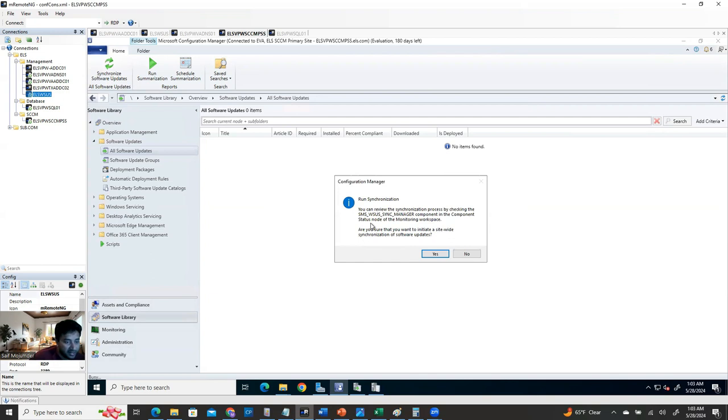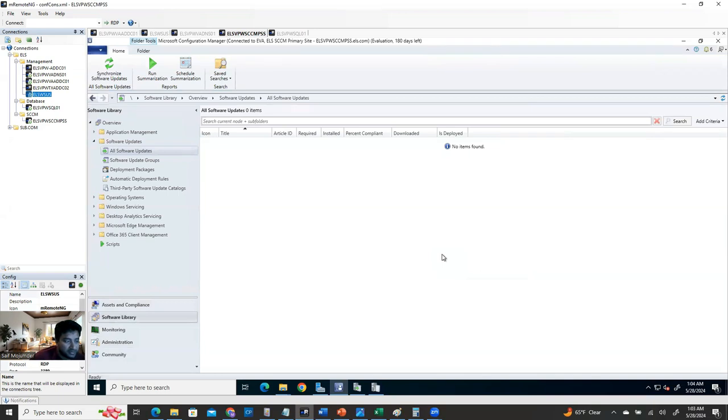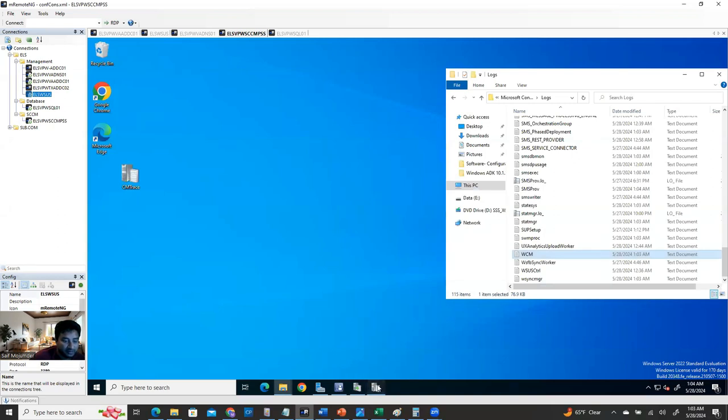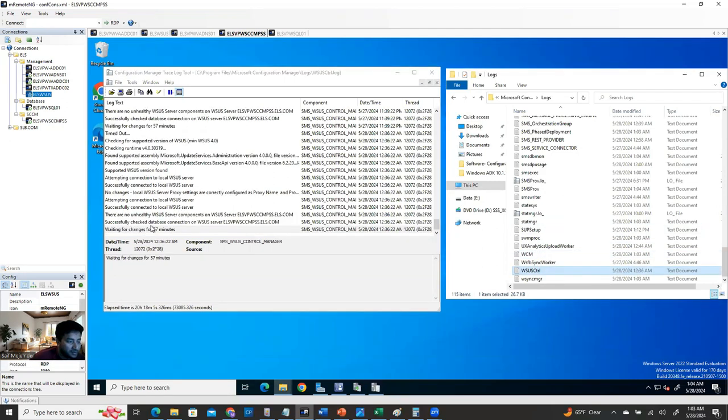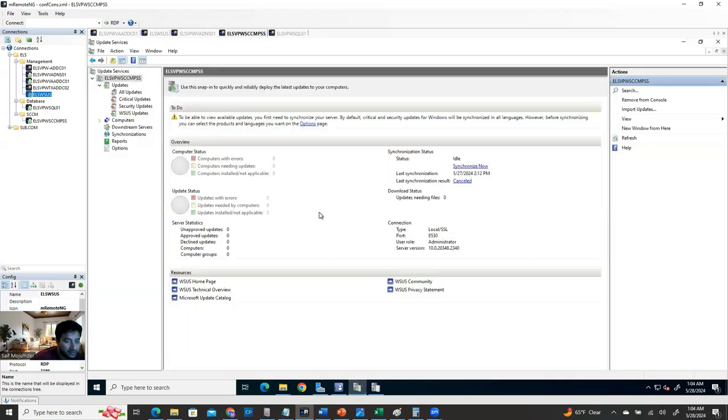So when you say synchronize updates, run synchronization, you can debug the synchronization process by checking the SMS WSUS Sync Manager component in the component status node in the monitoring workspace. Site-wide synchronization of software updates, yes. So you click yes, but you are not able to see actually what's going on. So just minimize it and then open the trace and look at the WSUS status. Check database connection on WSUS server, this one. And also you can look at here.